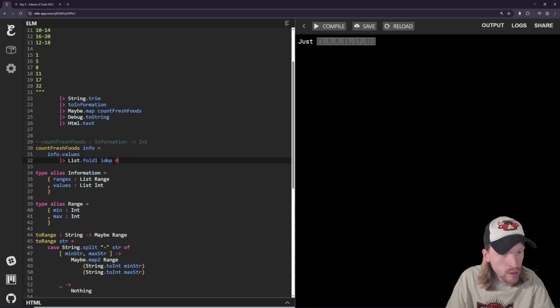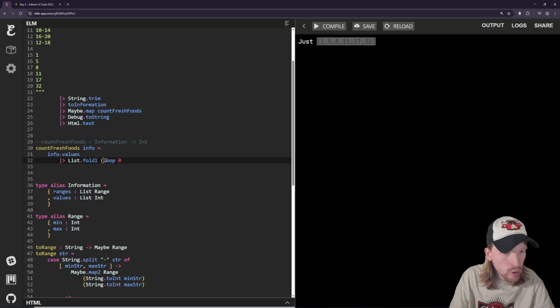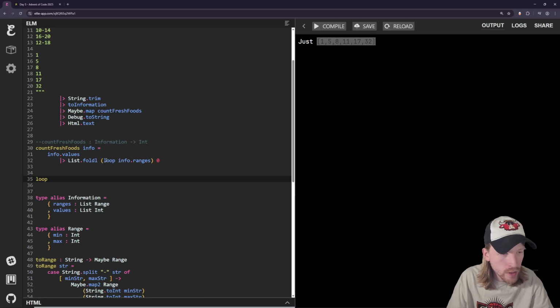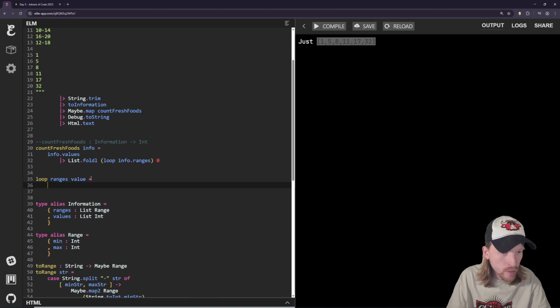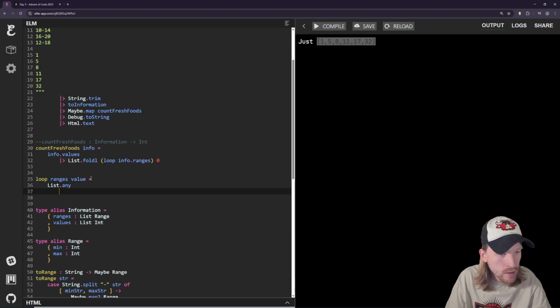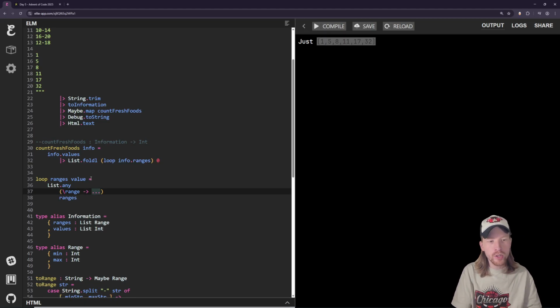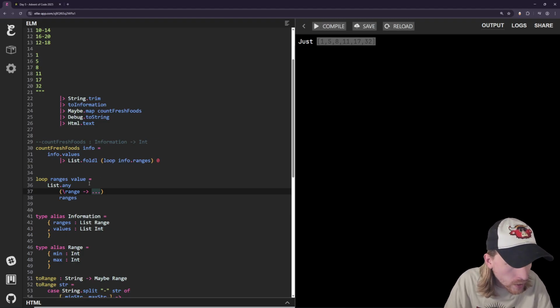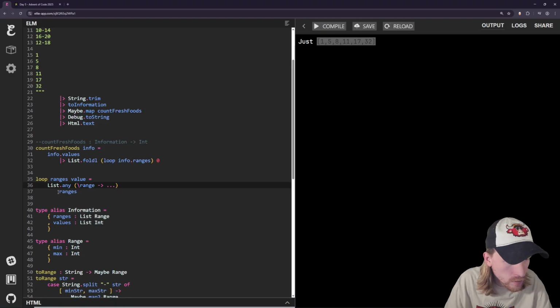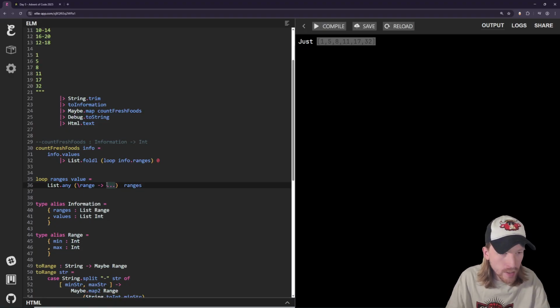Great. This loop is going to want access to those ranges, so we're going to make a loop function. It is going to take in that list of ranges that we built up, passing it in as the first argument, and then it's going to take each value one at a time. It's going to say list.any range, and I'll pass in the ranges. I want to return true if any of these ranges have the value in it.